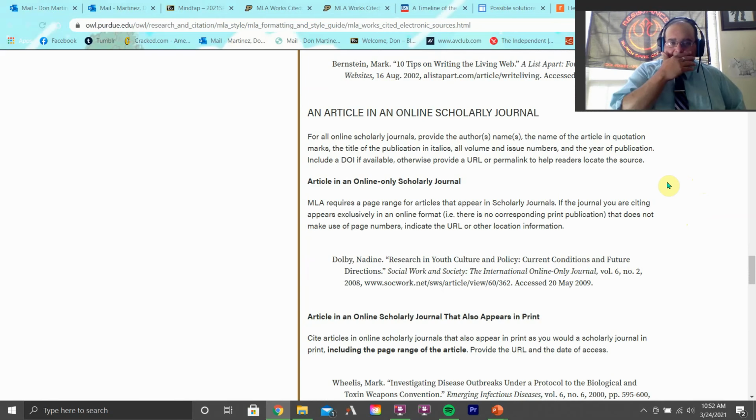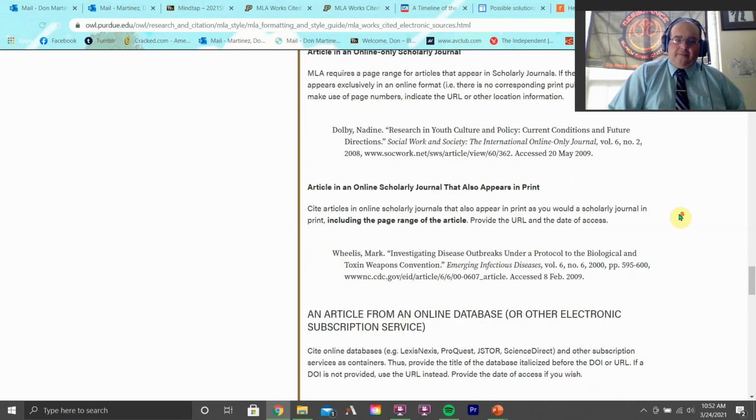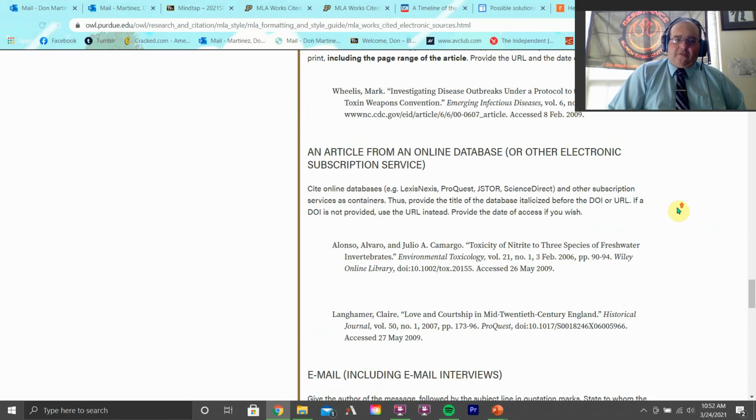Article in an online scholarly journal. If it is online only, MLA requires a page range for articles that appear in scholarly journals. If the journal you are citing appears exclusively in online format, i.e. there is no corresponding print publication, that does not make use of page numbers, indicate the URL or other location information. Okay? If it is an online scholarly journal that also appears in print, you're going to have to supply the print page range.